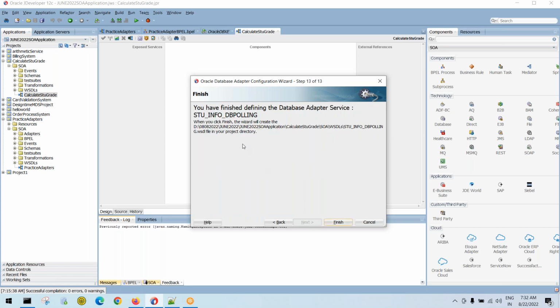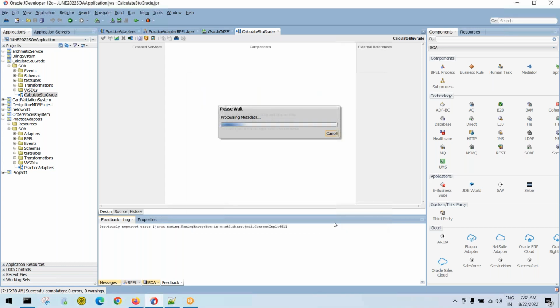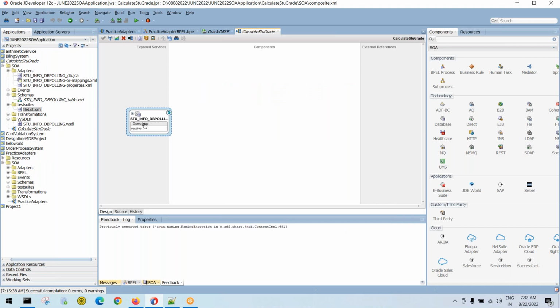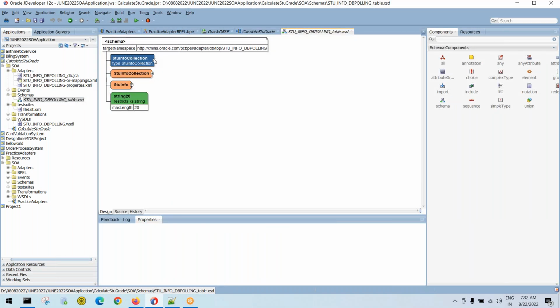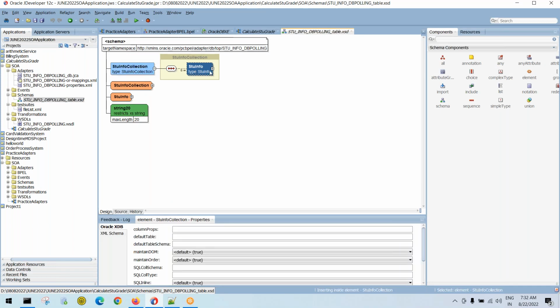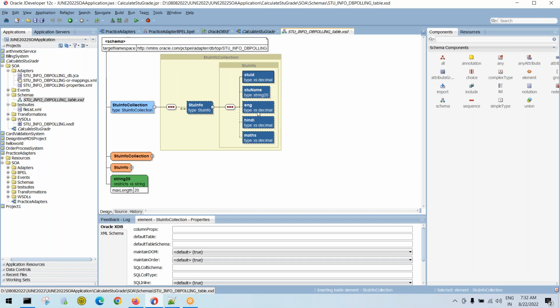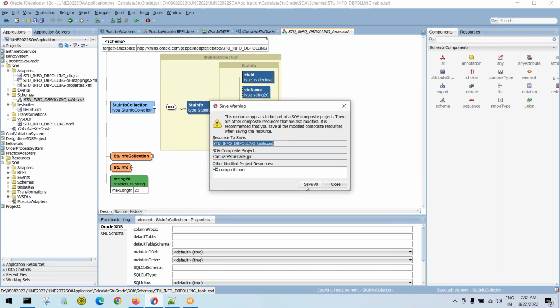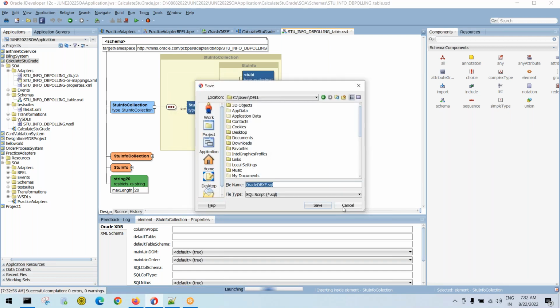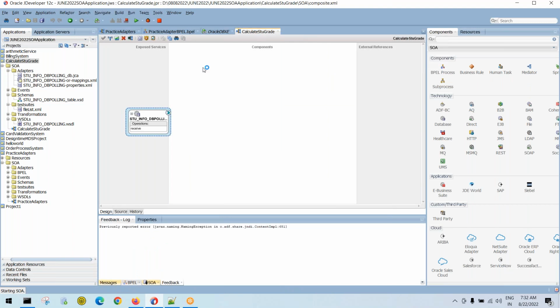Next. That's it. Now we are not going to modify any of these properties. Simply say finish. Now observe, we got a new adapter. This adapter contains a JCA file, mappings.xml, properties.xml, and an XSD file. All created. You can see the XSD file, student collection, table. This is the table structure. This is the structure of each record: student ID, student name, English marks, Hindi marks, mathematics. Done. Save everything. So our adapter is ready.